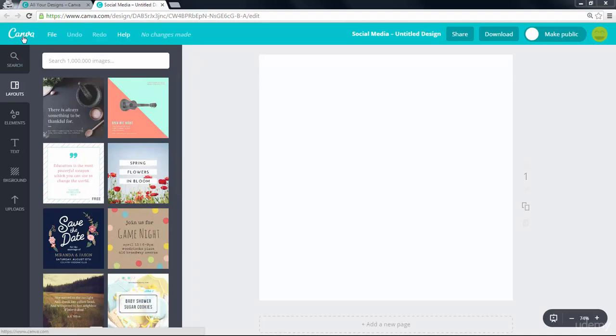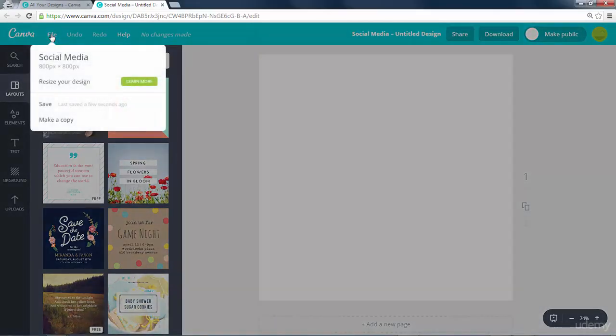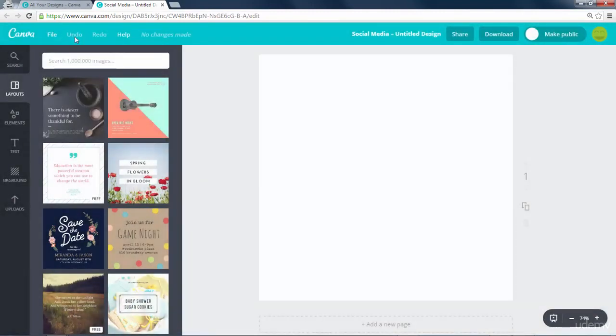So at the top, if we click on the Canva logo, it's going to take us back to the main dashboard, the first page that we see. We have some file options here that kind of just talks about what we're using, the template. We can resize this design if we're using a business account, save it out and make a copy. We have an undo and redo option. If you make mistakes, you can go ahead and undo your actions, and help if you get stuck with anything.